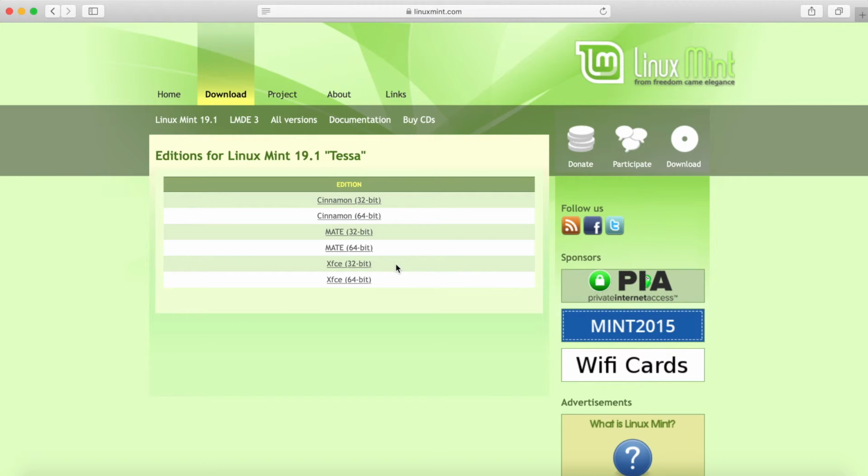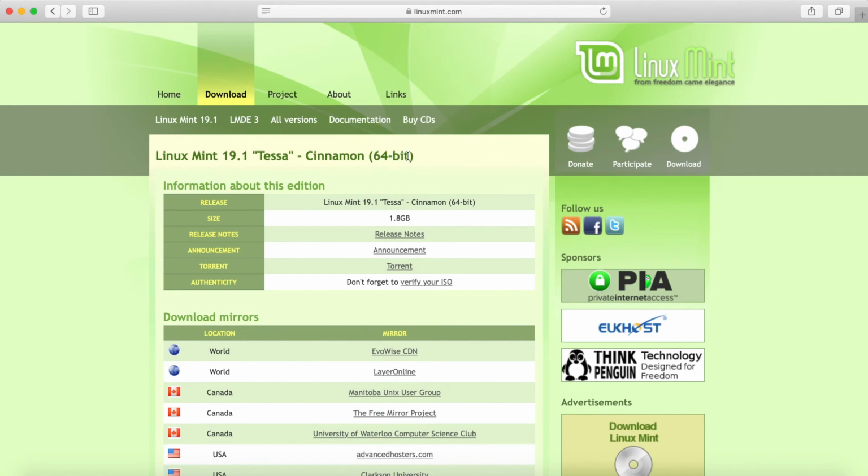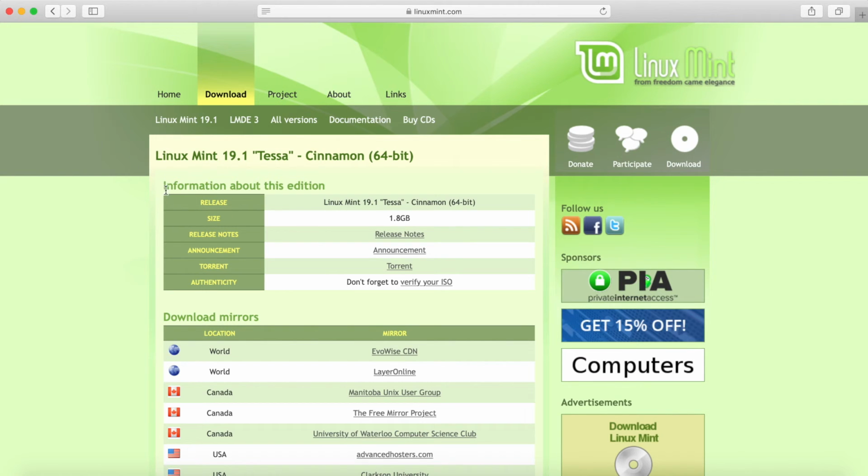I like to call that Xface, but it's really XFCE. And I like the modern, sleek looking one, so we'll just do Cinnamon 64-bit, since I have a 64-bit processor on the computer I'm trying to install on. Once we click that, it's going to take us to another page that tells us the specific information about this version. So Linux Mint 19.1, codename Tessa, desktop Cinnamon, and it's a 64-bit version of the ISO.